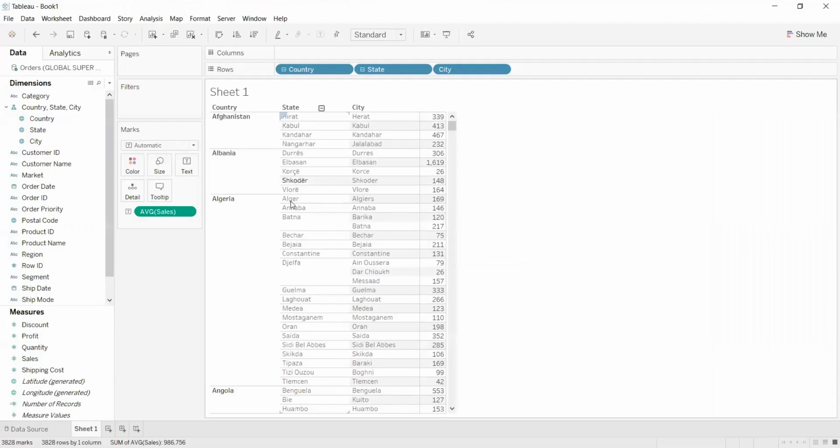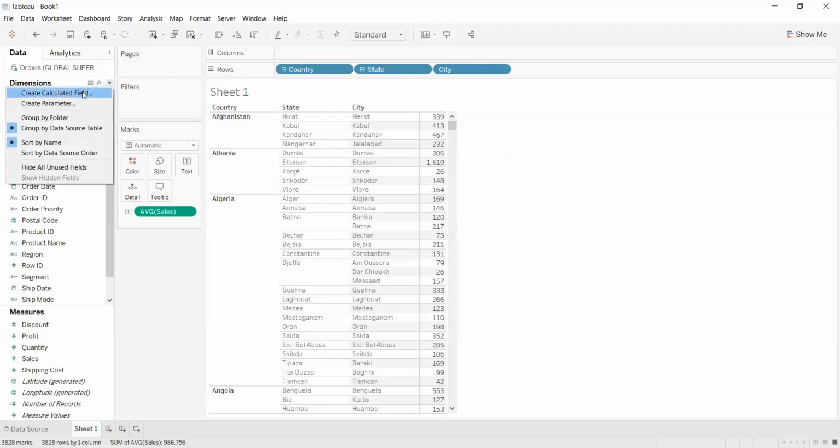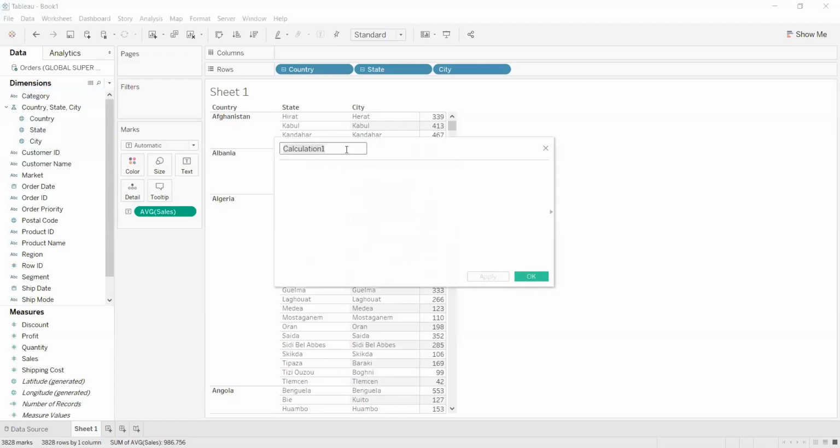Right, so I hope this is clear to you, what we actually want to perform. I will compare that with the average sales. Here we have the average sales in city, average sales in Herat, Kabul, all these cities in different countries. So let's write the LOD expression using include. I'm going to create a calculated field here. We are going to include city.